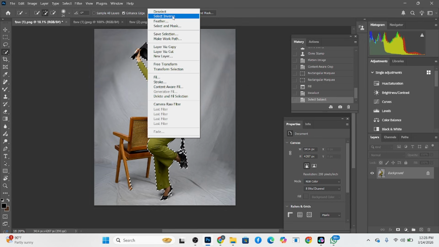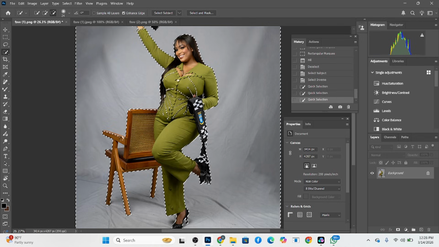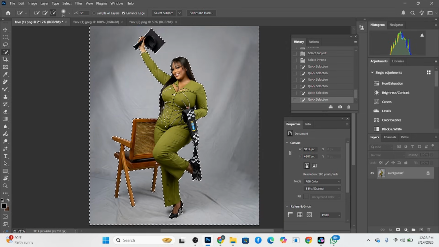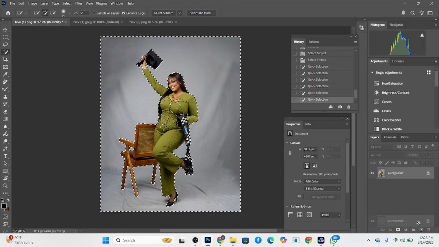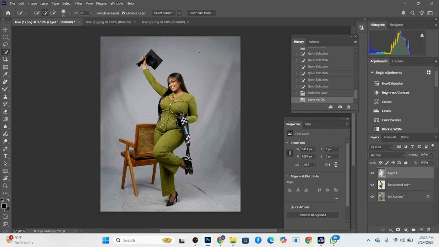Right click, select inverse, then quickly minus your shade. So that's what I'm going to do. Just make sure I protect my props perfectly. Alright. So I'm going to make a duplicate of my background there. Right click and go to layer via cut. Hold my control, click over here to reload the selection.